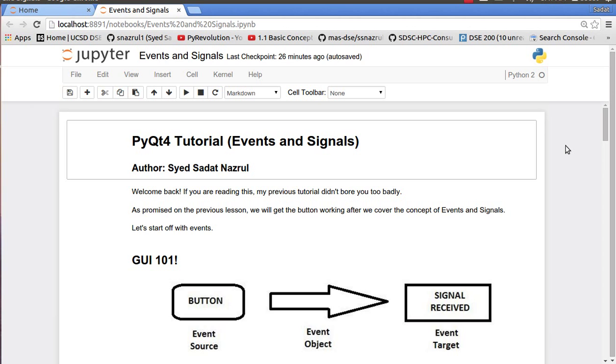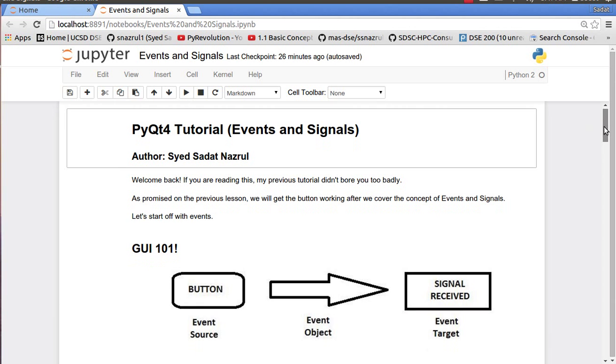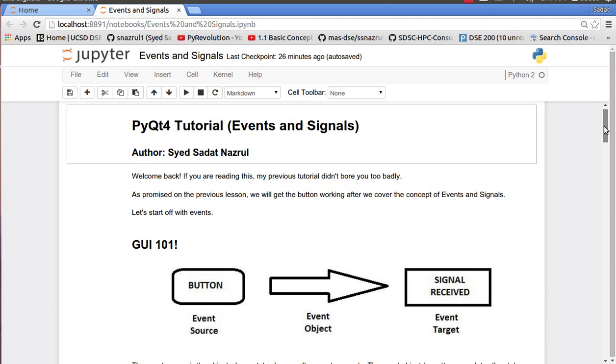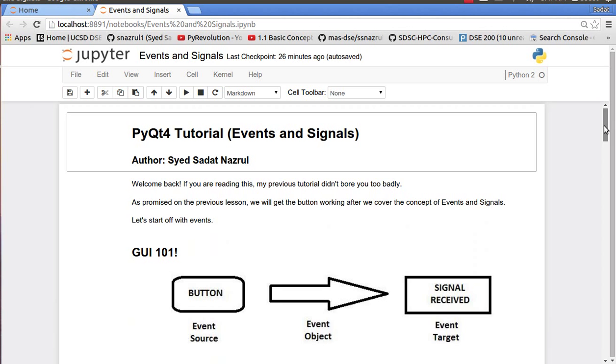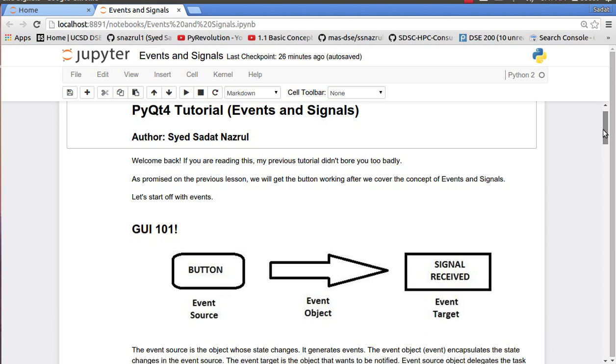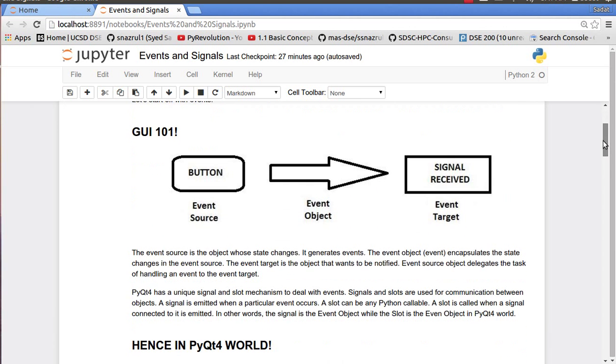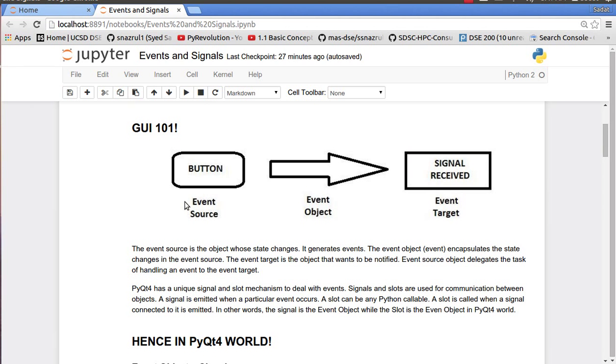So in this tutorial we're going to continue on PyQt4 and talk about events and signals. Events and signals are a huge part of GUIs if you're dealing with buttons and tabs. So, basic GUI 101. There are three objects you need to worry about for GUIs. The first one is the event source. An event source is an object that's generating a signal. For example, a button. When you click a button, you're creating a signal.